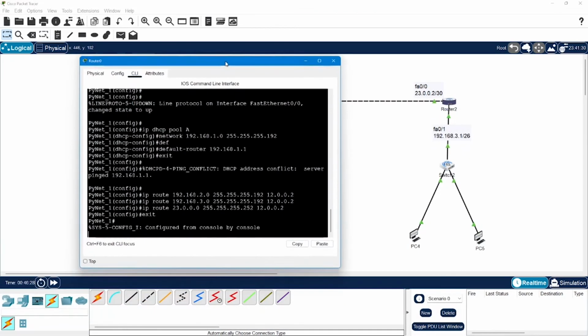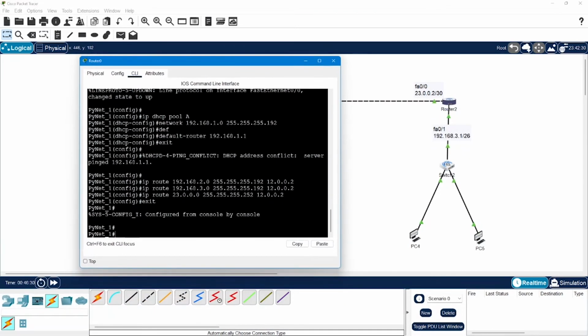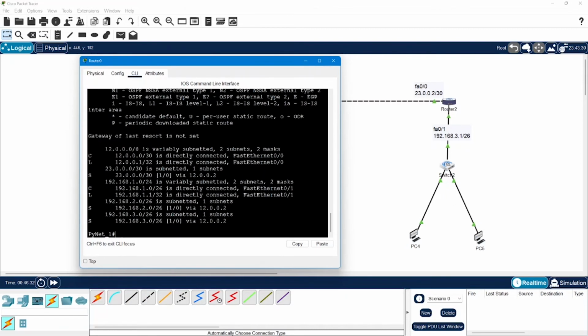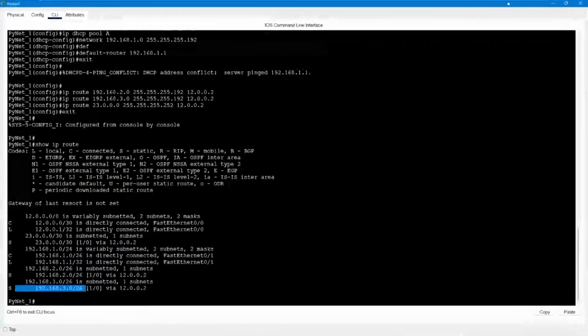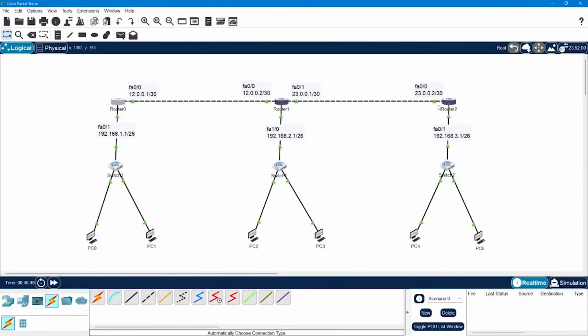Let's go to router number 1 and check the routing table here. I'll say show IP route. So when I run that command, I have three static routes. I have one towards 23.0.0.0, then I have one towards 192.168.2.0, then finally I have one towards 192.168.3.0. Similarly, if you check the routing table of router 2 or router 3, you will find the static routes there.